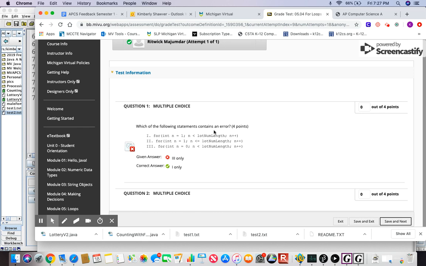So here, which of the following statements contains an error? You have to think about each one. So the lottery num length is 3. So n would be 1, and this condition would be true. Then it would increment to 2. This condition would be true, and increment to 3, and this condition would still be true. So it does go through the loop 3 times. This one is different than this one, but does the same thing. n starts at 0, n is less than 3, and then we increment. So n would be 0, 1, and 2. So we would go through that loop 3 times, and so we would get 3 numbers.